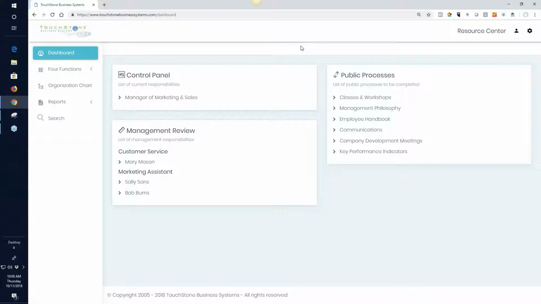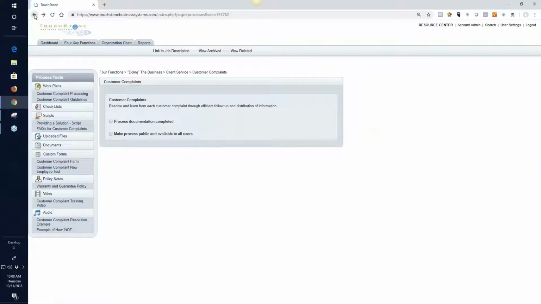There's going to be a whole session on the public folder, or part of a session, where I'll talk more in detail about how to use the public folder. I'm just going to hit the browser's back button and we're going to go right back to this process.